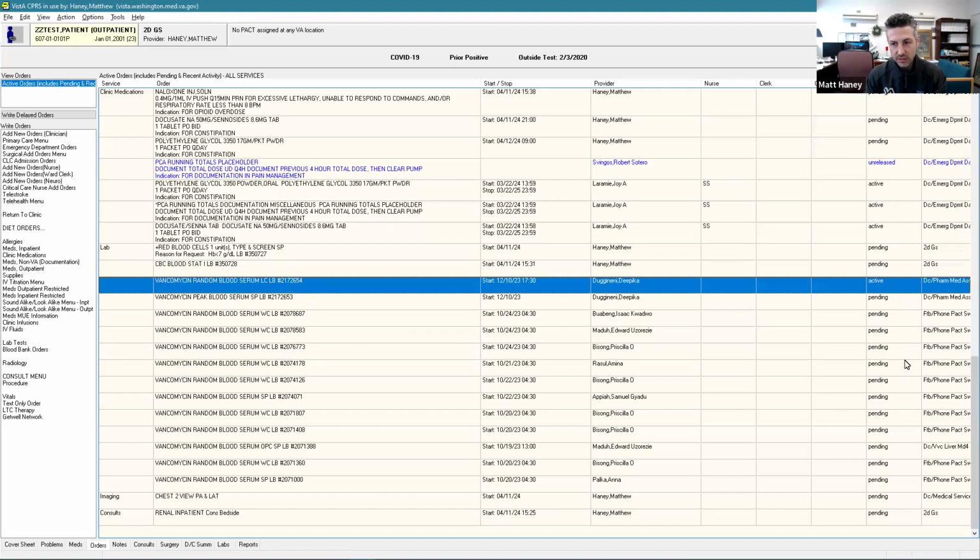Active means this is currently being drawn, currently in the lab, being processed. Completed would be if the lab has resulted. Several of these are pending still. We can look and see what type of lab was ordered, if we look closely at this letter code that's along with the labs.